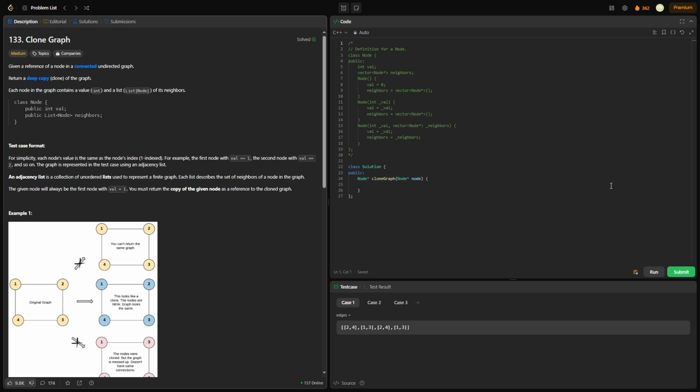What's up, everyone? This is LeetCode 133 Clone Graph. We've done this in Python, now we're going to do it in C++. So we're given a reference of a node in a connected undirected graph, and we have to return a deep copy or clone of the graph.